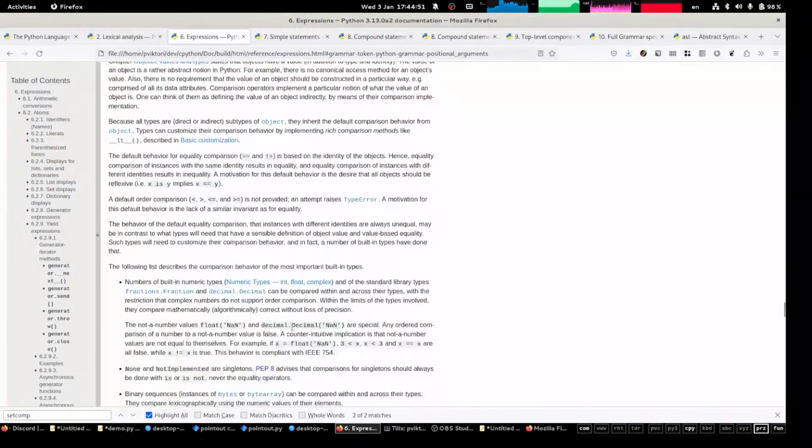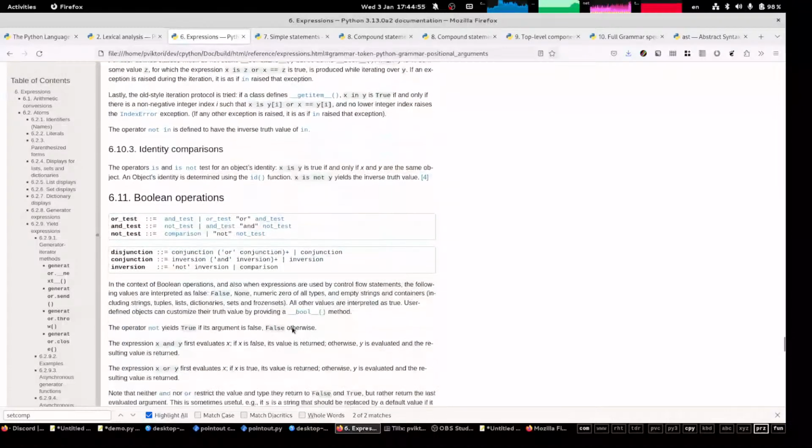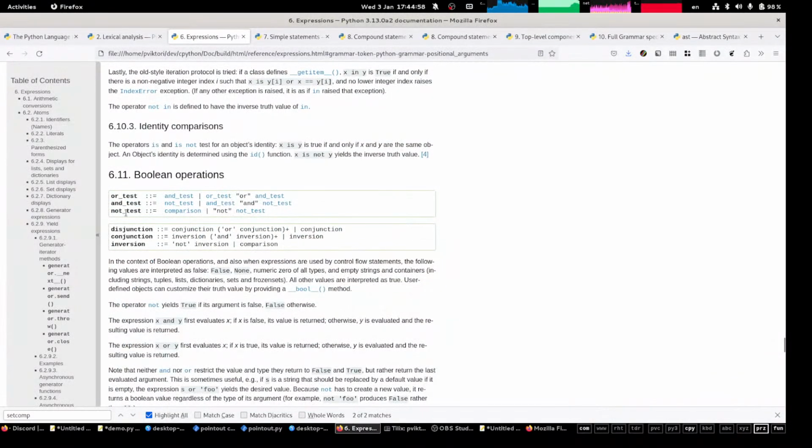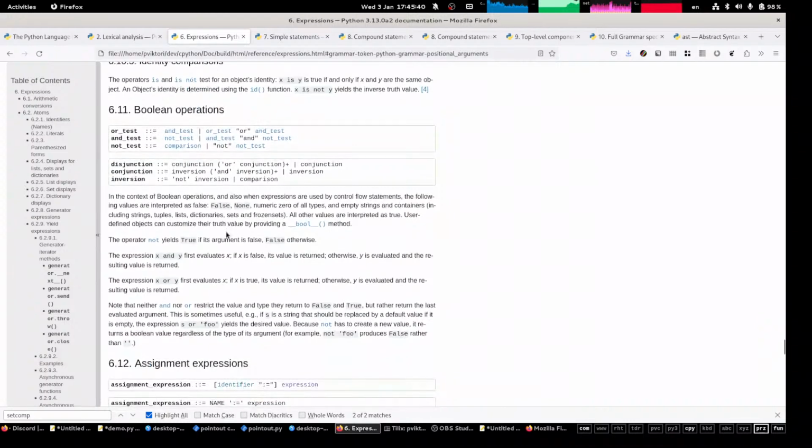So let me move on. Identity comparison. So OR test and test not test are now named disjunction, conjunction, and inversion, and they're defined in much the same way, except the branches are in the other order. So in the new grammar, the order matters. So if this matches, that's what it'll parse as, and if it doesn't, then the parser will try a simple inversion. There's one more unary operator hidden in here, but everything's in the right place here.